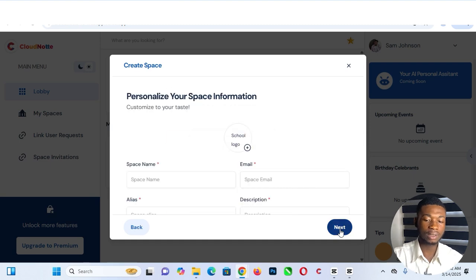Let's click next. Now you see what it says: personalize your space information. What does it mean? It means put in the information that you want to name your space or your school. Maybe your school is Johnson International Group of School. You can put that right there. So now let's say our space name is Johnson.